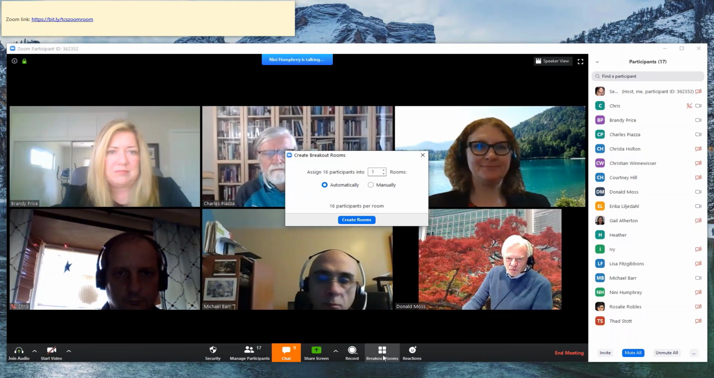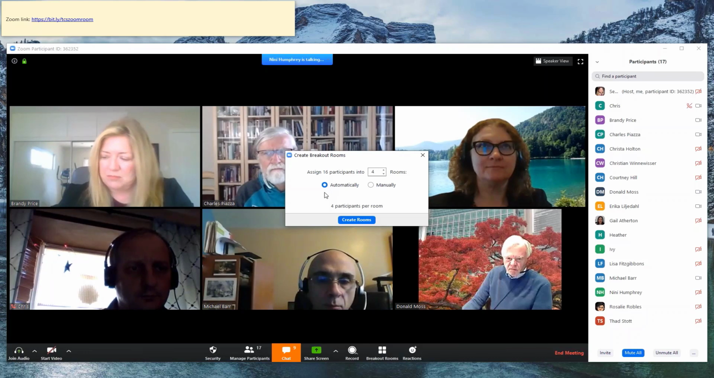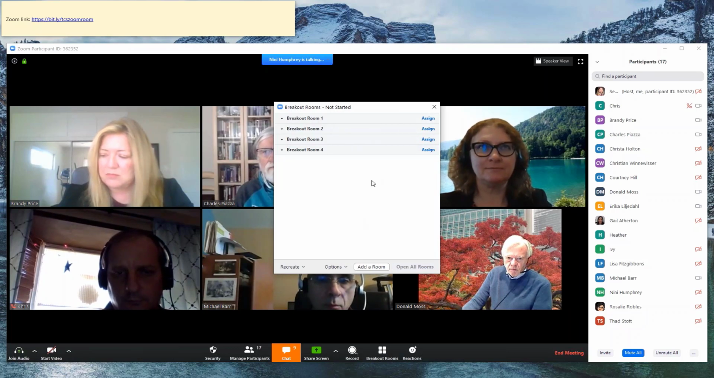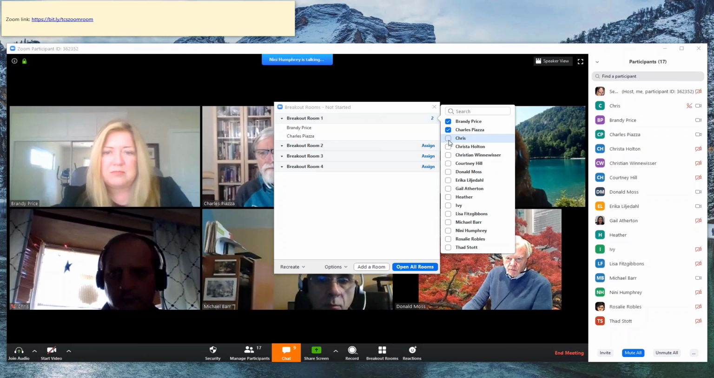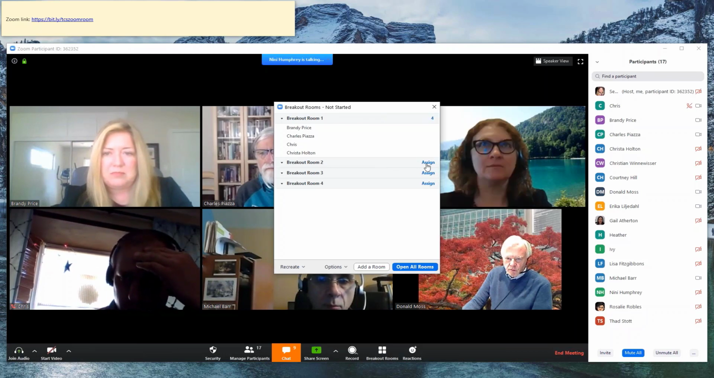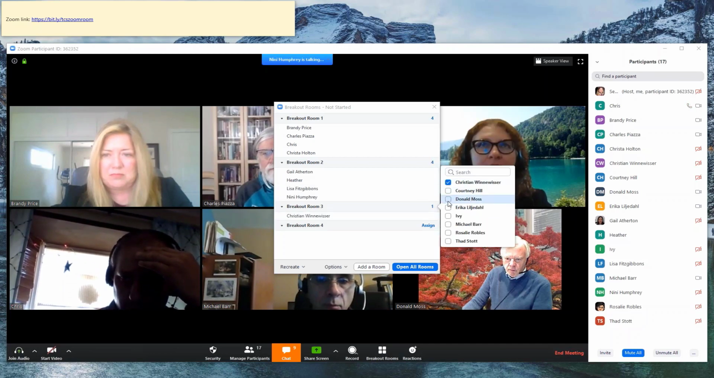All right, so I click on breakout rooms right here. My options are how many rooms do I want? And for 16 participants, maybe a clean 4. Last time we did automatically and it just sorted people into the rooms. This time let's tinker with the manual and I'll create the rooms. All right, so now I have 4 breakout rooms and I need to assign. So I'll assign randomly, maybe by alphabet or true random.